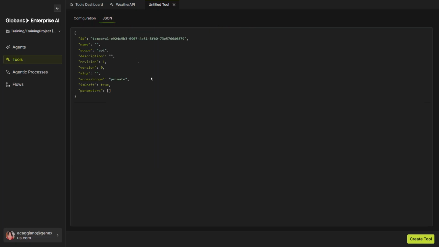This view is automatically populated as we configure the different fields in the configuration tab.